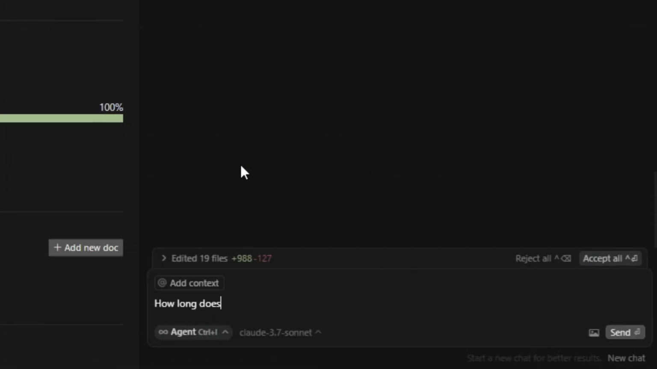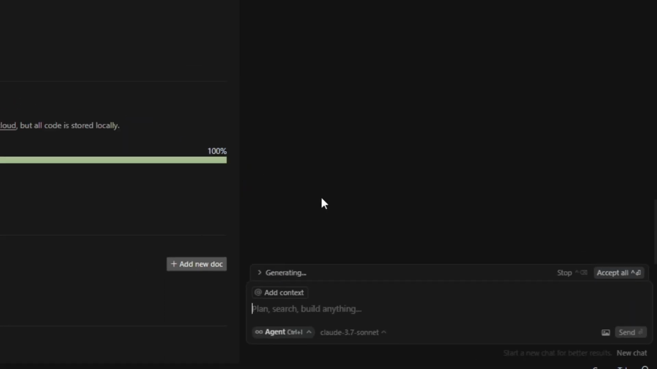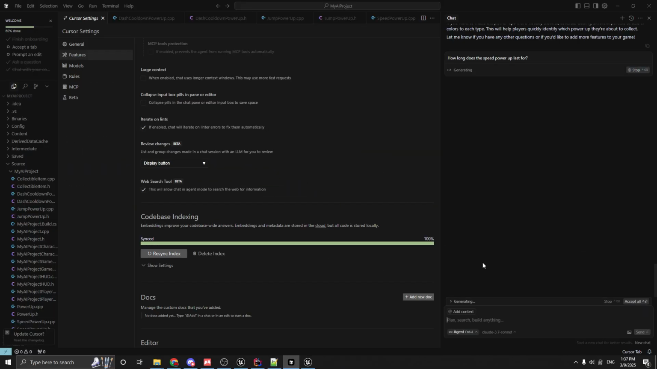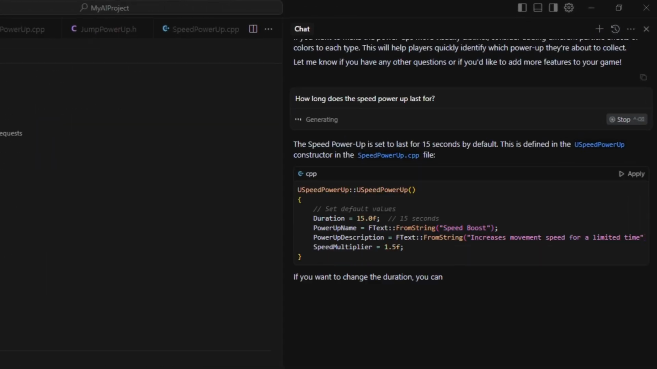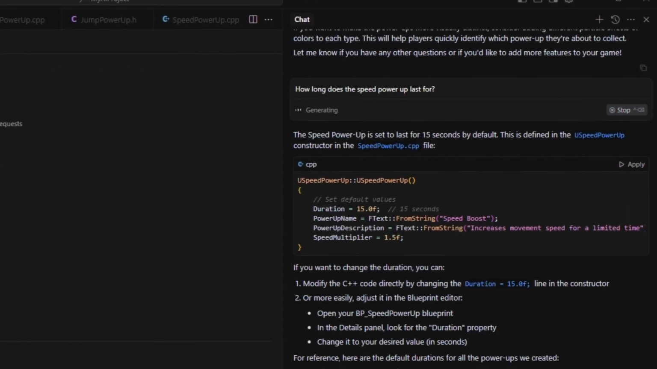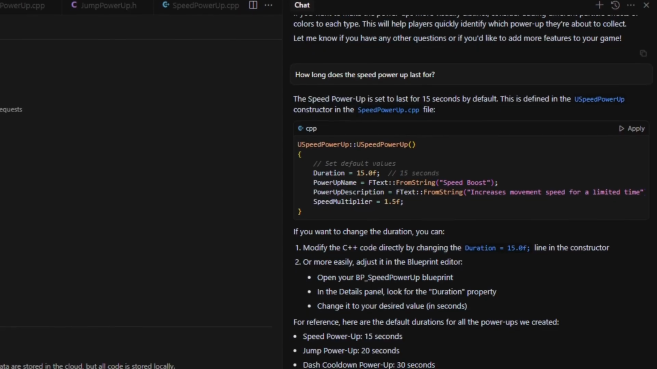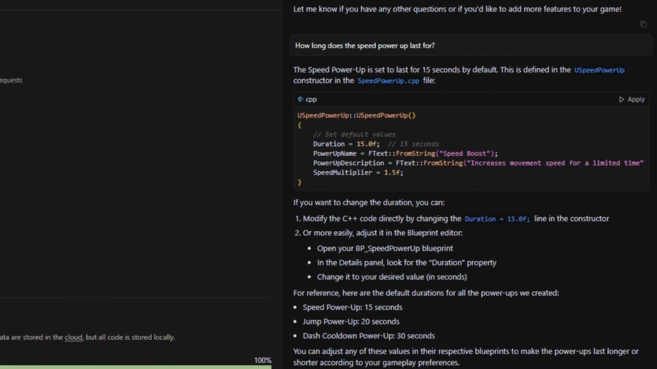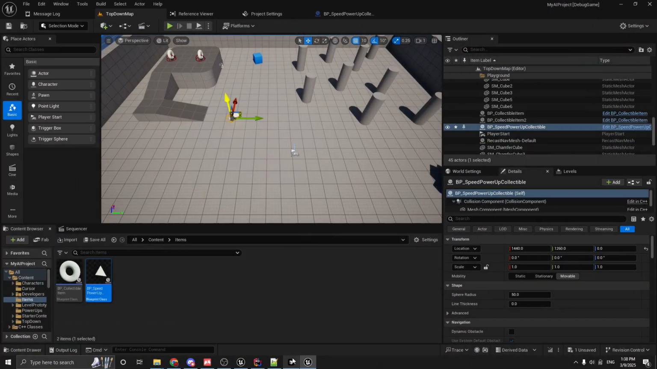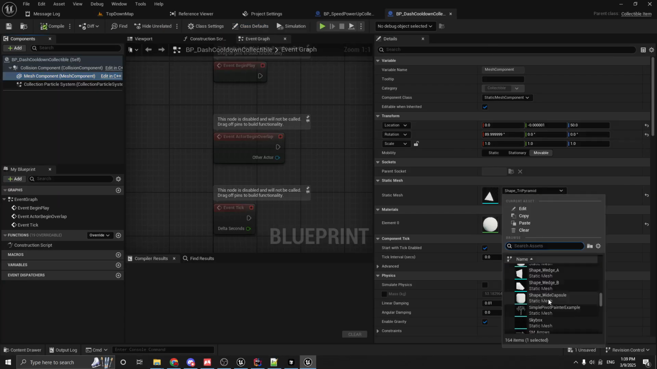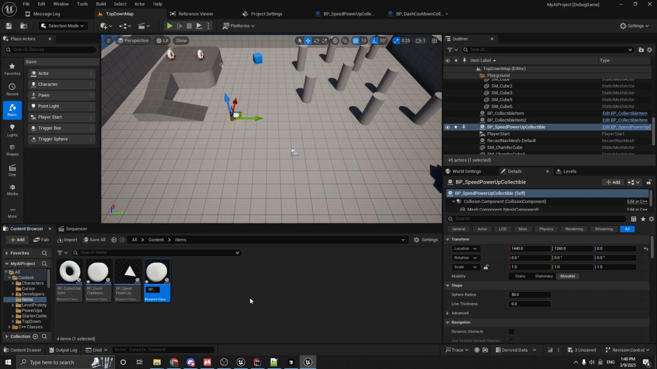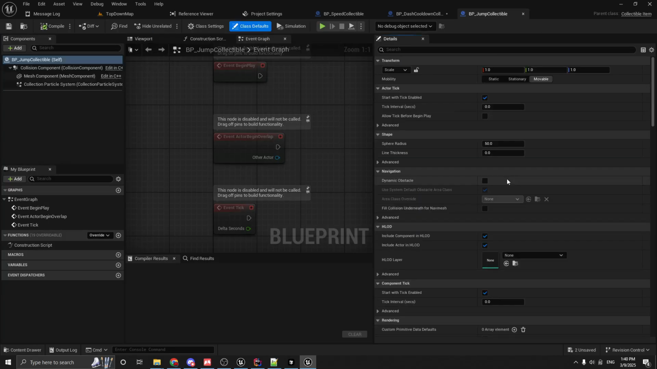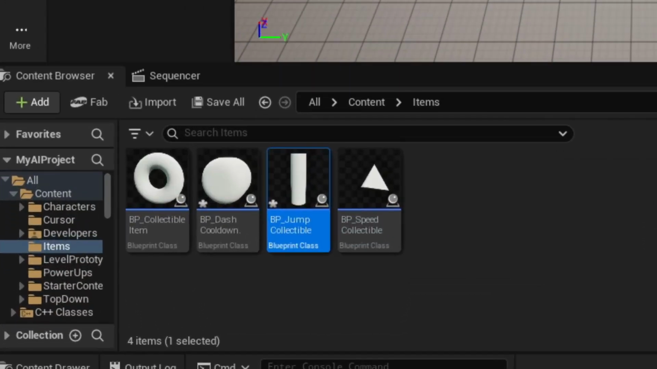And then I was curious, how long does the speed power up last for? Because again, I didn't code it, so I don't know. And so when I ask Cursor this, it promptly replies that it will last for 15 seconds and even prints out exactly in the code, if I want to modify this, where I would go. So I thought that was pretty cool because it can very easily reflect on the code it just wrote and answer questions for you. So being satisfied with that, I continue doing the steps that it told me to do before to add the jump and the dash cooldown pickups.